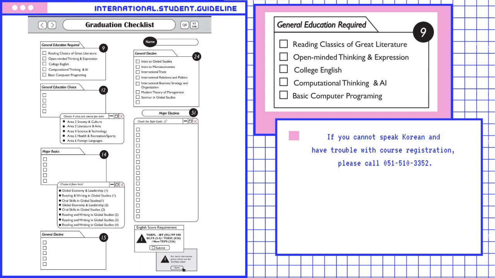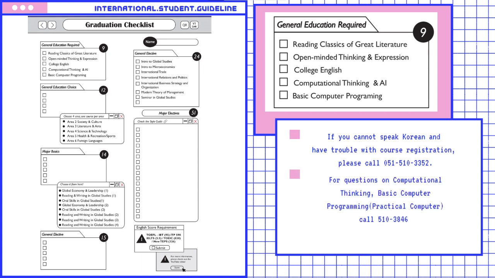If you have a problem during the course registration period and don't speak Korean, this is the number you should call. If you have questions about the computer science required courses, this is the number you should call. If you have questions about the college English courses, call the third number.